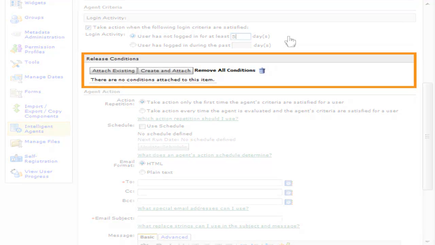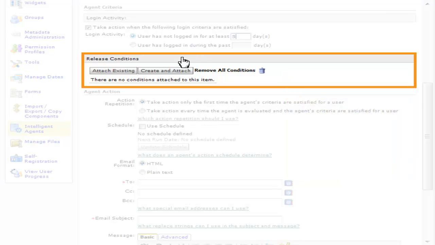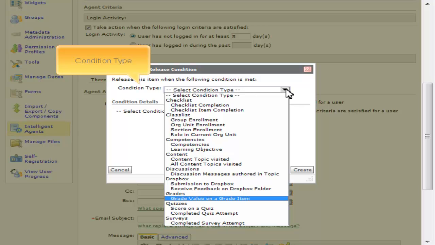You can also add a release condition. Release conditions are used in several parts of the learning environment and are covered in a separate video tutorial. Select your condition type. For our scenario, we want to identify users who haven't achieved a particular grade value on a grade item.